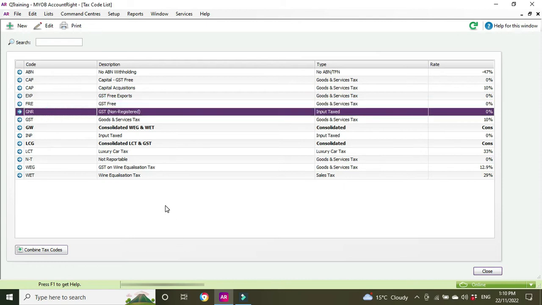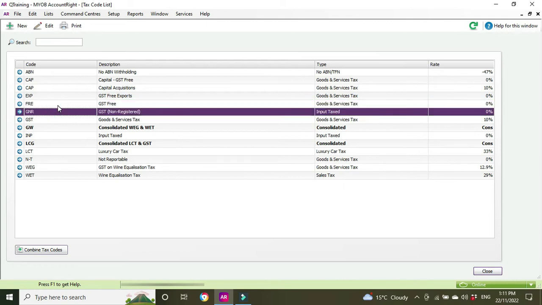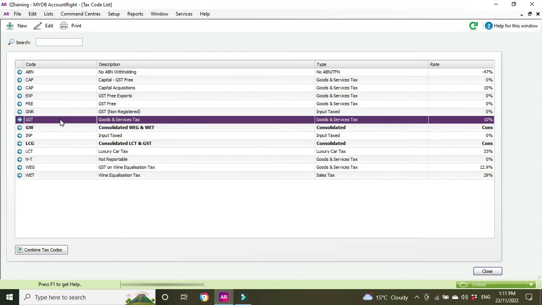GNR is used for a supplier that is not registered for GST. So they have an ABN, but they're not registered for GST, so you can use GNR there. A lot of people will also use FRE. They've got an ABN, there's no GST on it because they're not registered for GST, so there's no 0% GST there. The end result in your BAS is exactly the same for those two. GST will be your most common one, so all of your sales will have GST on it if you're registered, of course, and all your purchases that are GST applicable will also have GST at the rate of 10%.